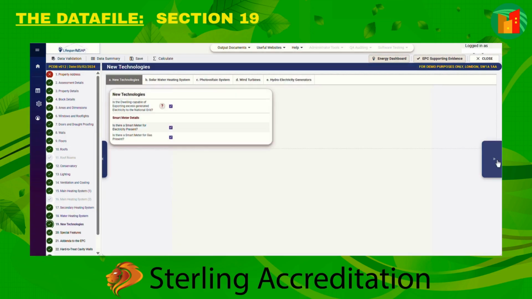Section 19. Utility meters and new technologies. The correct identification of utility meters is proving very challenging for many assessors. Clear photographs should be taken and, if necessary, the model should be looked up to confirm if it is a smart meter or not. This information appears on the electronic version of the certificate, and so entering the wrong details will likely result in an audit failure on descriptive grounds.